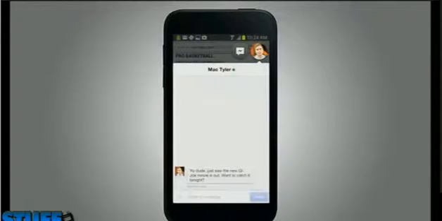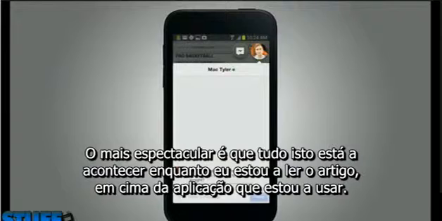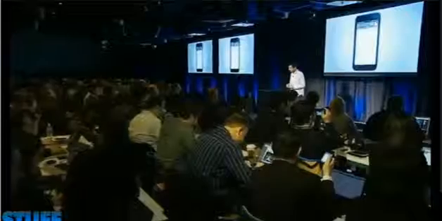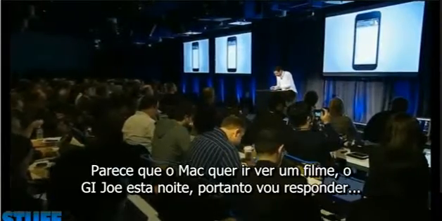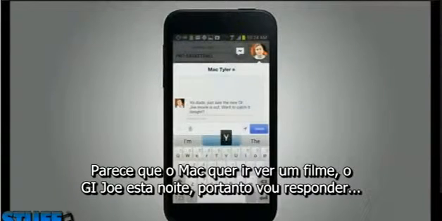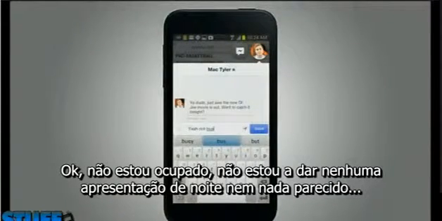And the thing that's so cool and so special about this is that this is all happening right over the article I'm about to read, and right over the app I'm using. So no matter what you're doing, you can just quickly pop into these conversations. It's very, very lightweight. And it looks like Mac wants to go check out a G.I. Joe movie tonight, so I'll say, yeah, not busy, not giving a demo or anything.